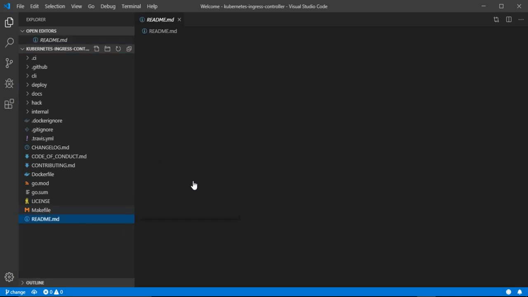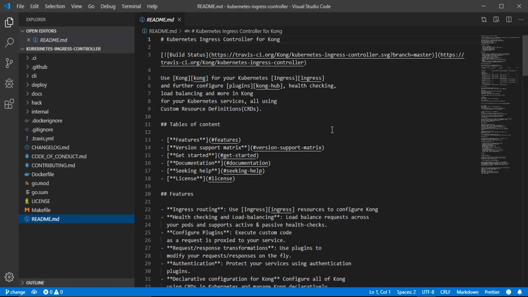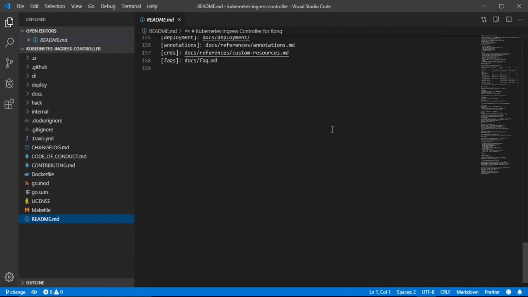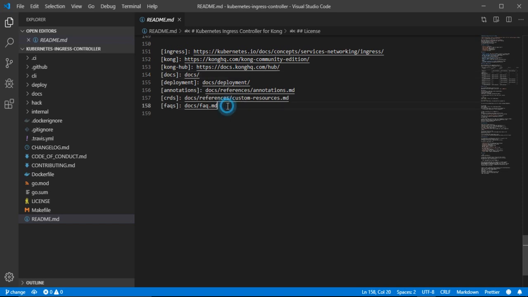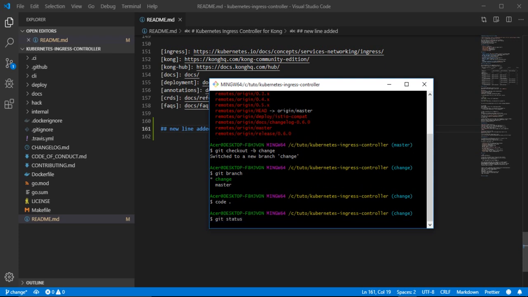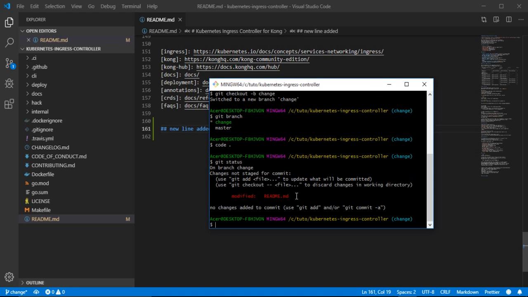We will make just a change in the readme file, and let's go to the bottom and just add some line. So just go in here, let's write dash new line added. Let's save it now and let's go back to our git bash. So now if we run git status, it will tell us that this file has been updated. Readme, see, readme has been modified.